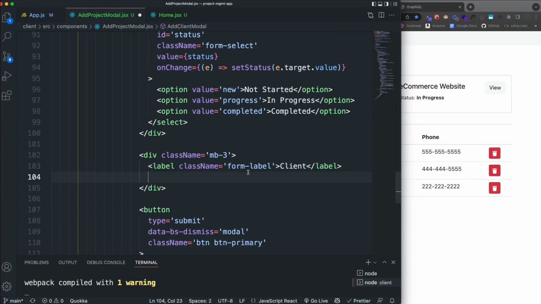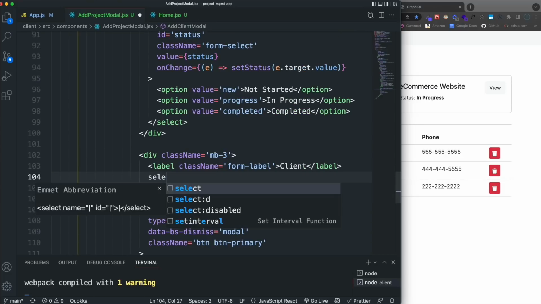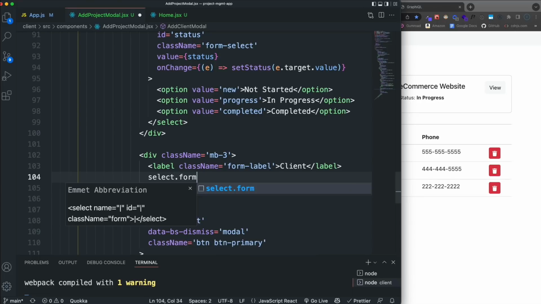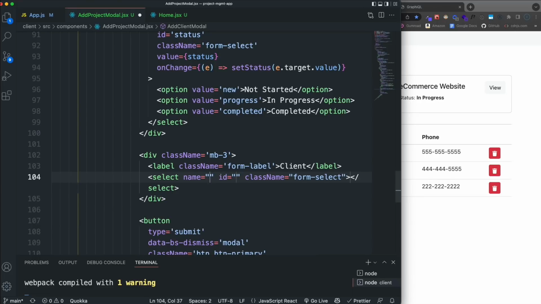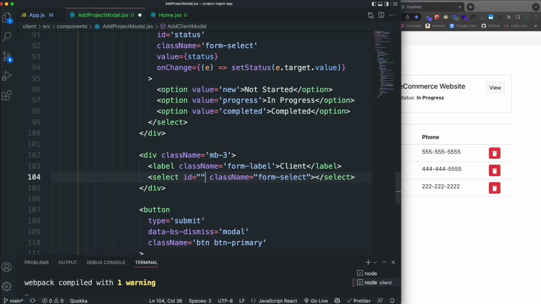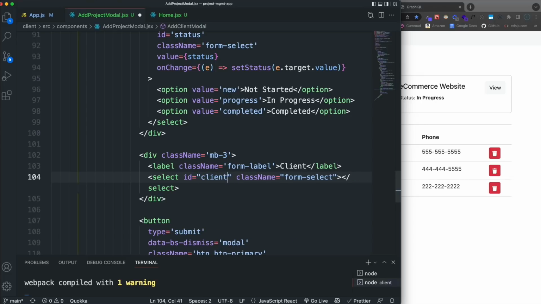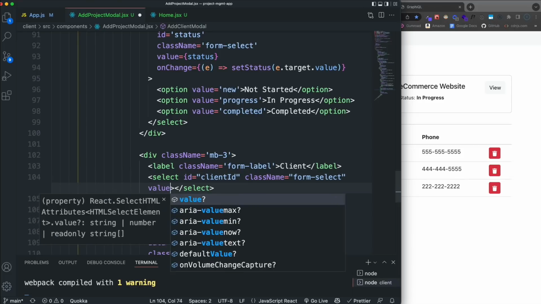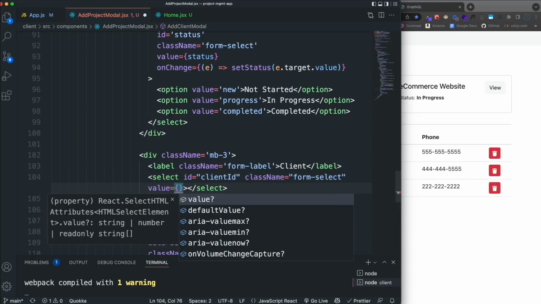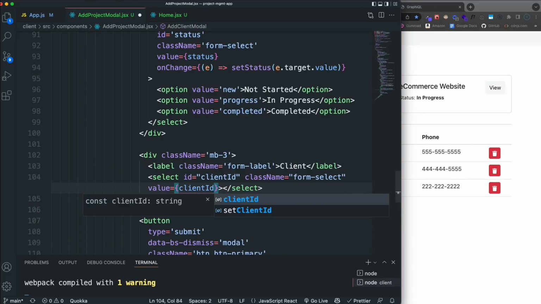Okay, and then we need our select. So let's do select class of form-select, and we don't need a name. ID will be client. Actually, let's do clientId. And also, we're going to add a value to this. So value is going to be clientId, which is part of our state.